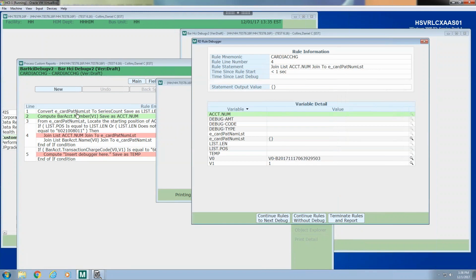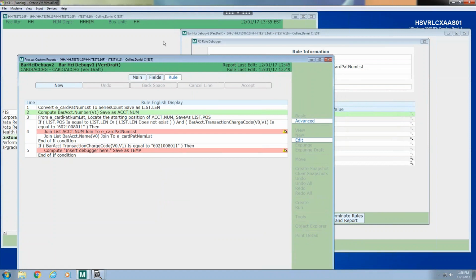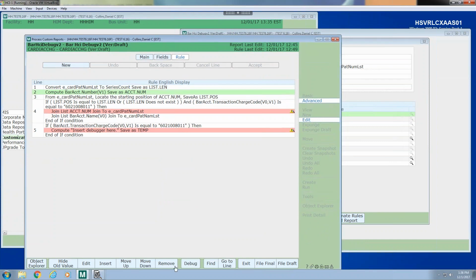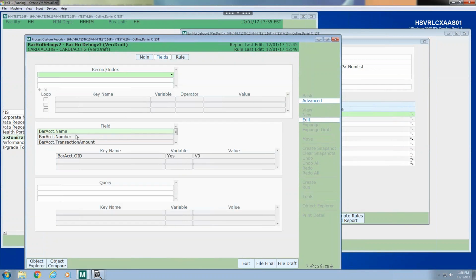We want the bar account number, which is not stored in the patient's transaction. It's stored in the main bar account record. So we'll fix that here. We're going to temporarily delete this line here, because we have to do that in order to edit this field. So we're going to remove that line and go over to fields.